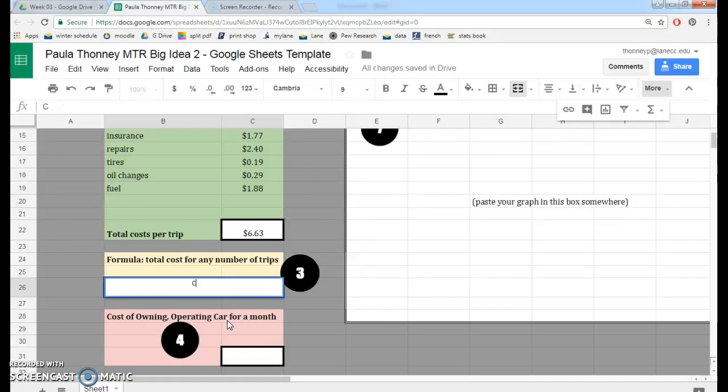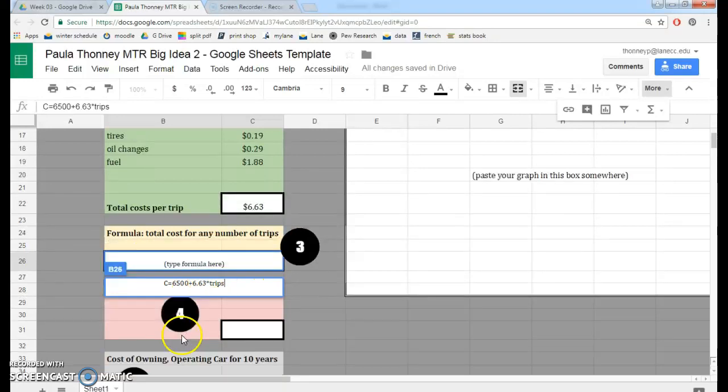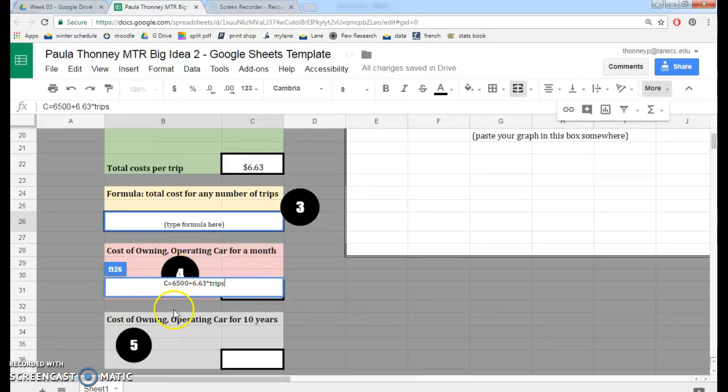So I'm going to start off with C equals, then I need the one-time cost plus my cost per trip times the number of trips. Don't put a number in here, just write trips. Or you could put T in there. That gives you the total cost for any number of trips. So this is a very useful formula. You're going to use it in parts 4 and 5 below.